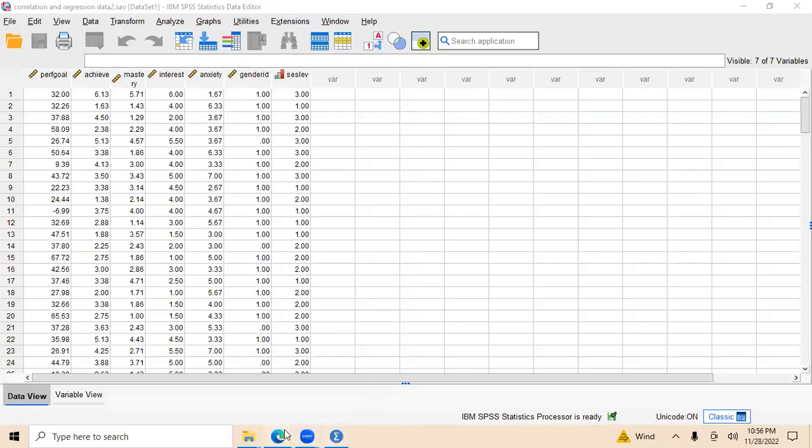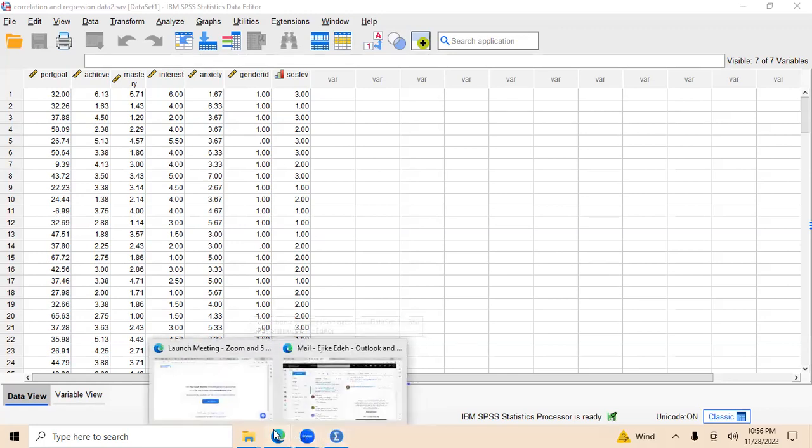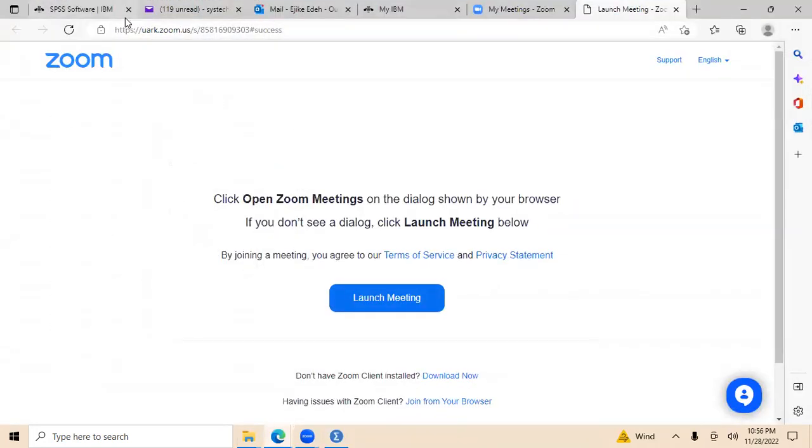Hello everyone. So I'm going to illustrate how to conduct a regression analysis. So first, you will need to download the data.